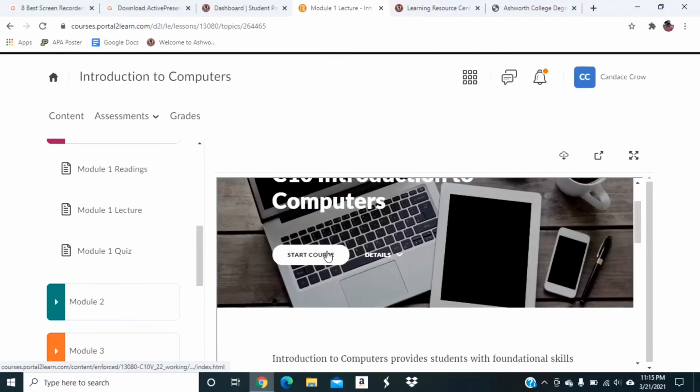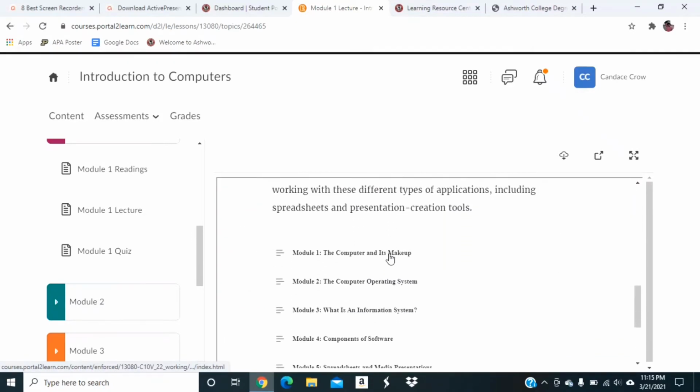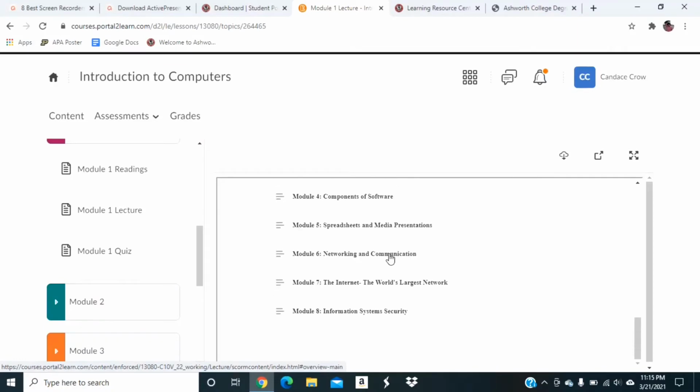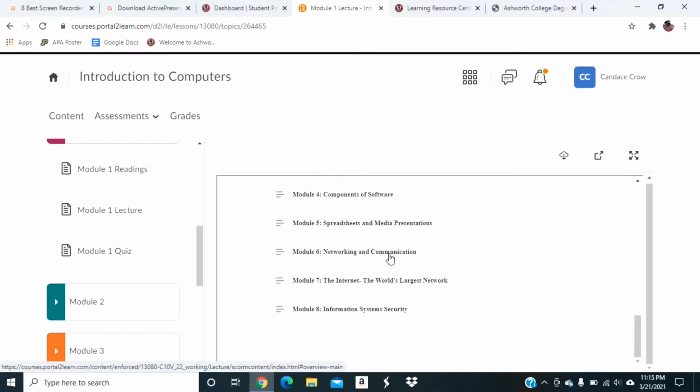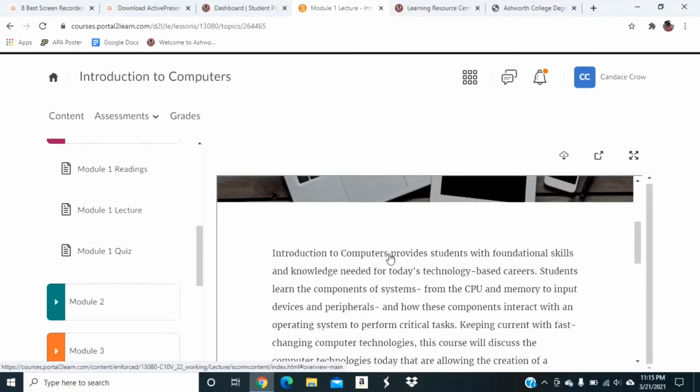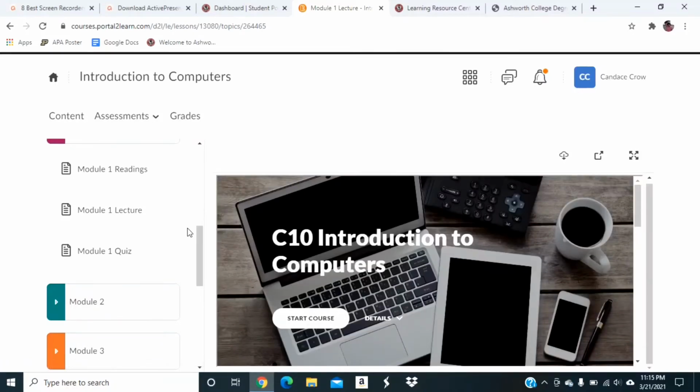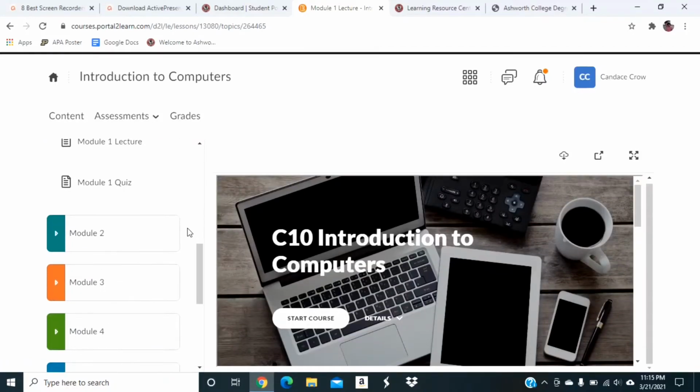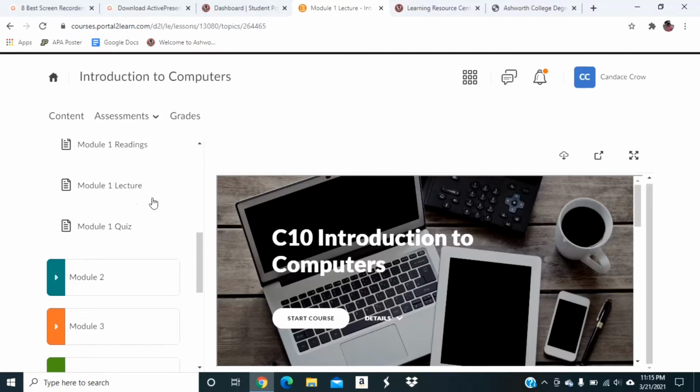So yeah, you would just press start your course, and then it'll take you through all these modules. And you might not get done with it one day. But if you can, great. But it might not take you one day. So once you get done with the module, one lecture, then you'll go to the quiz and take the quiz.